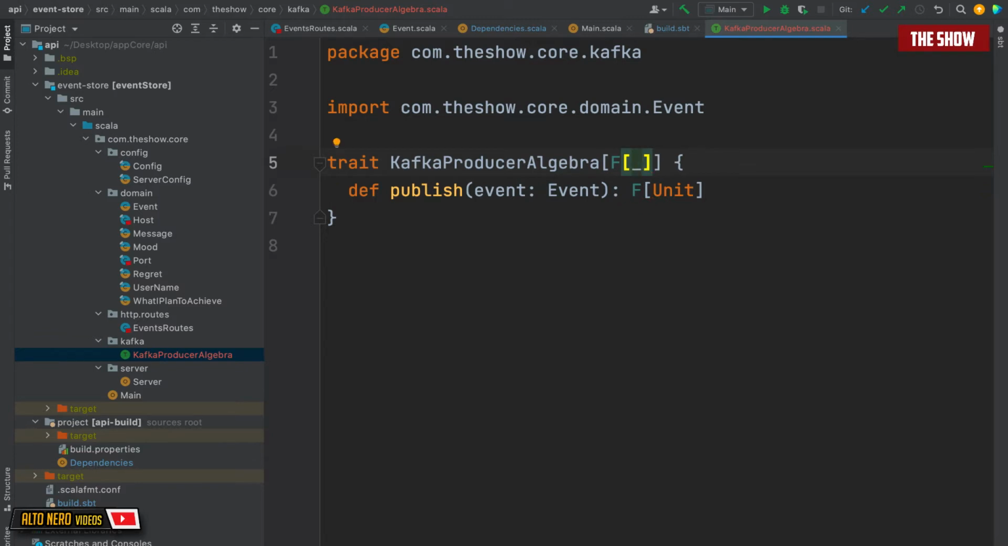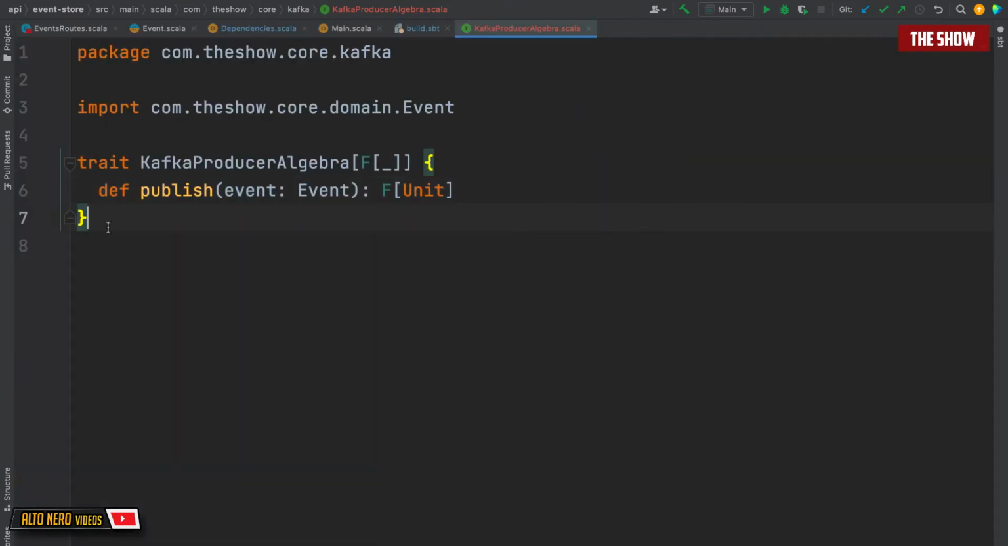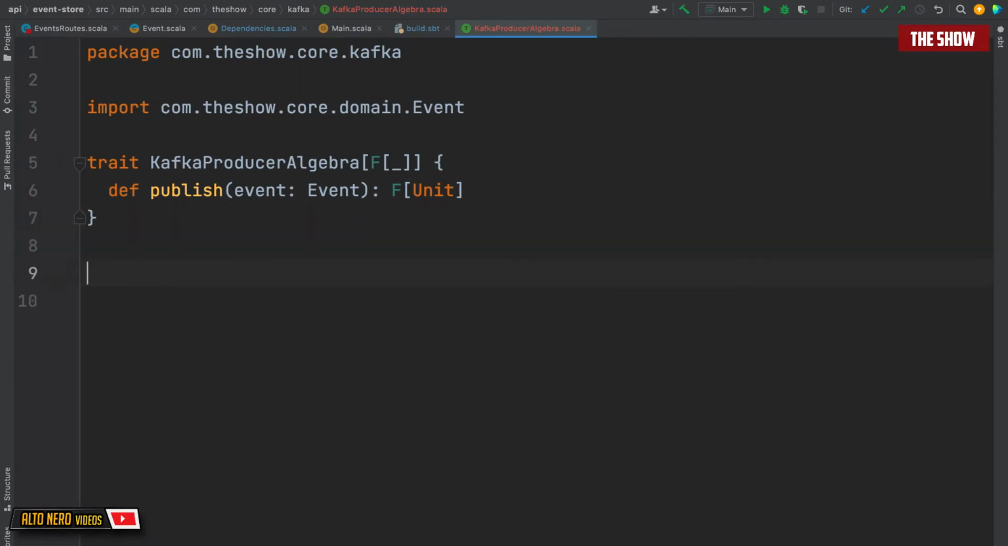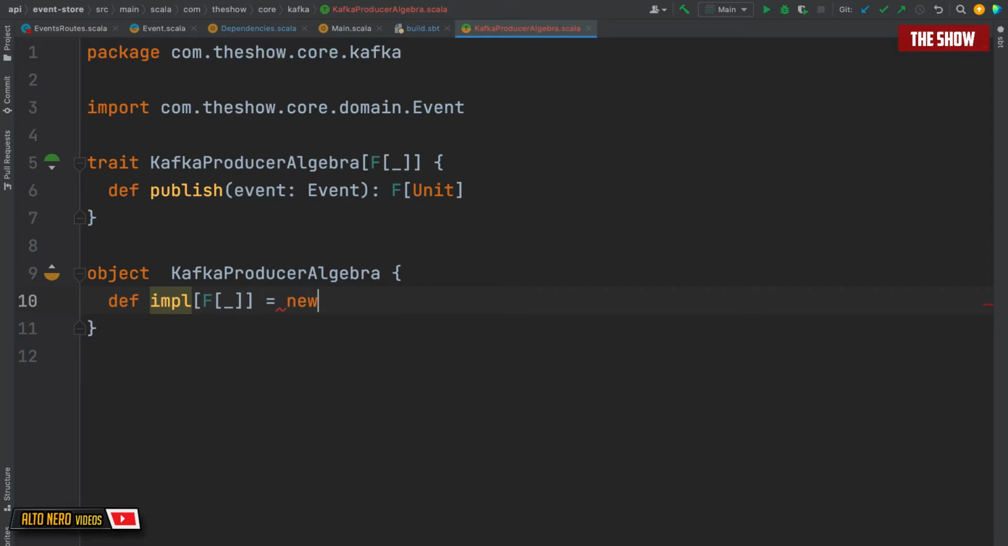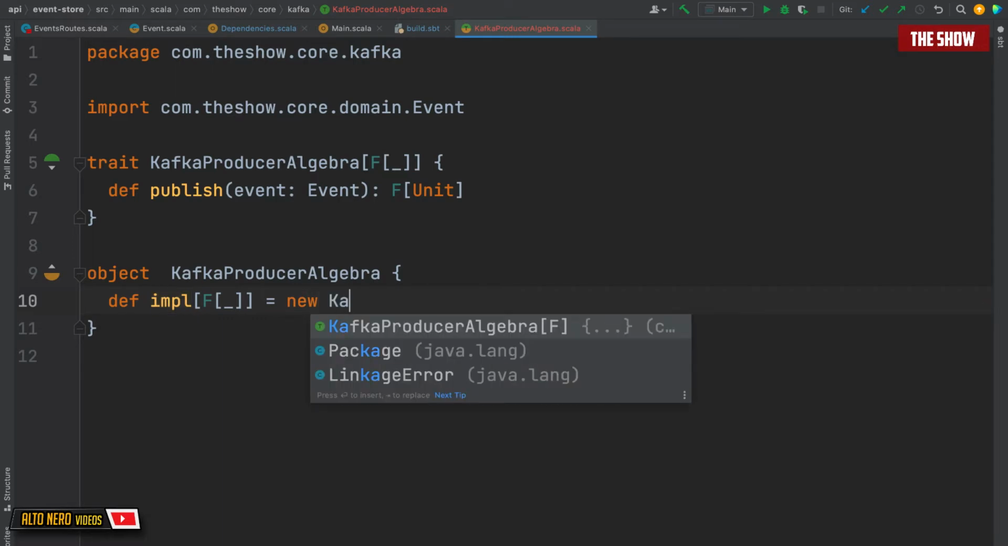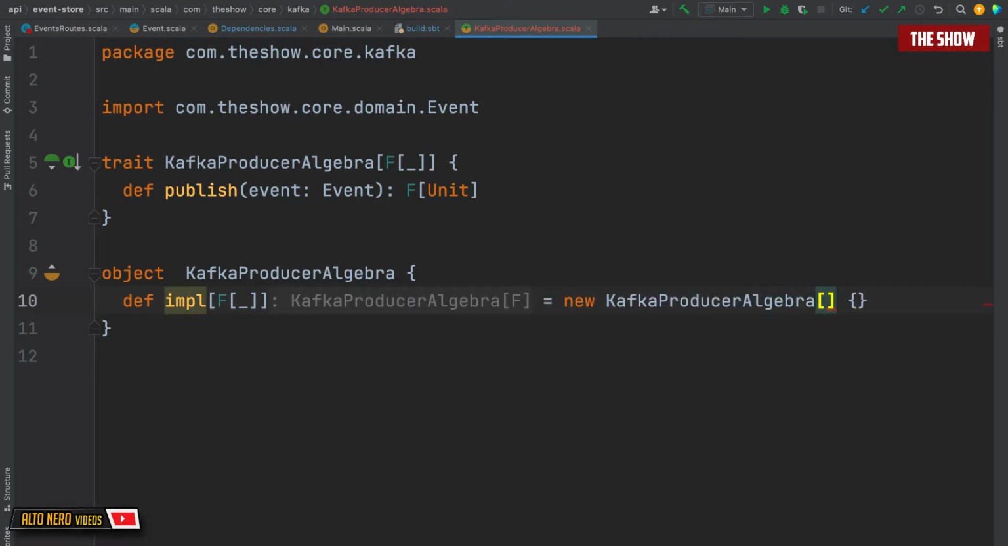So I'm saying that this KafkaProducerAlgebra will have a method called publish, which will take in an event and then return an F of Unit. The next thing that I will do is to actually implement this interface. So I'll create an object, and I'll call this object KafkaProducerAlgebra, and I'll define a method called implementation. It will take in an effect type like so, and then it will return a new KafkaAlgebra of type F.